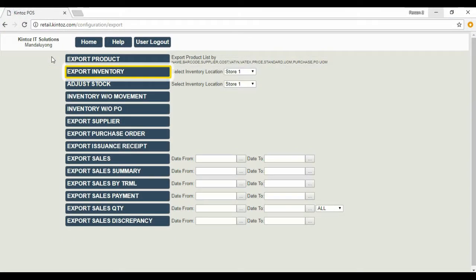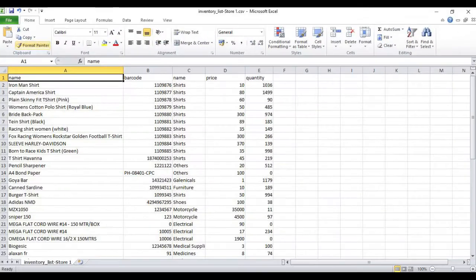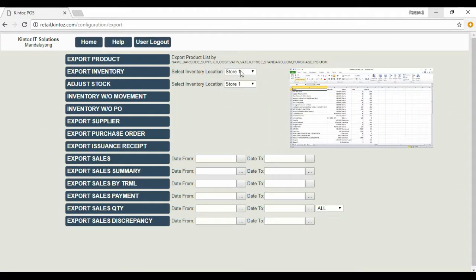Moving on, we have Export Inventory. This exports a file that includes the item's unit cost and current quantity. Take note that the quantity is based on the location chosen on the drop-down.